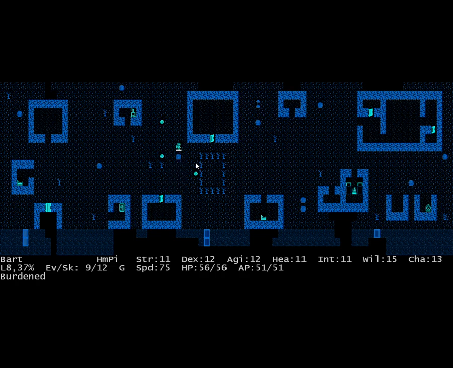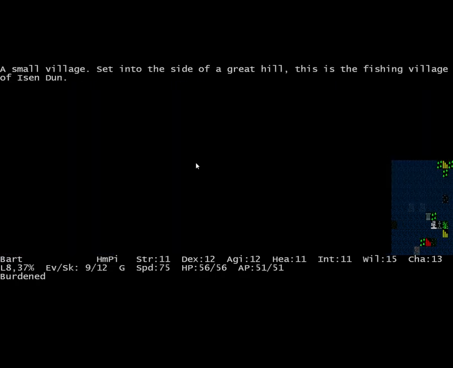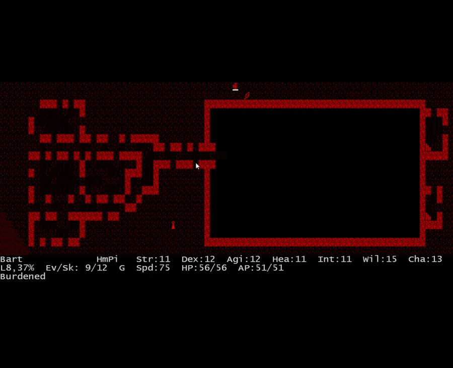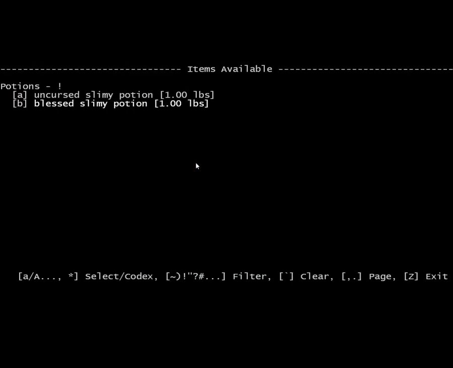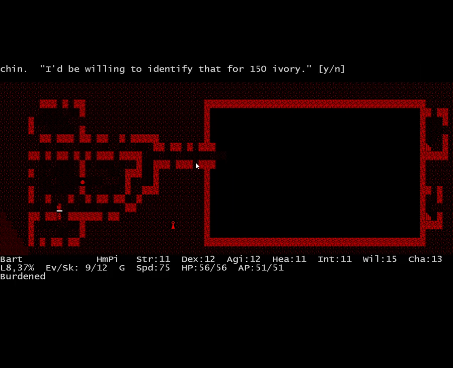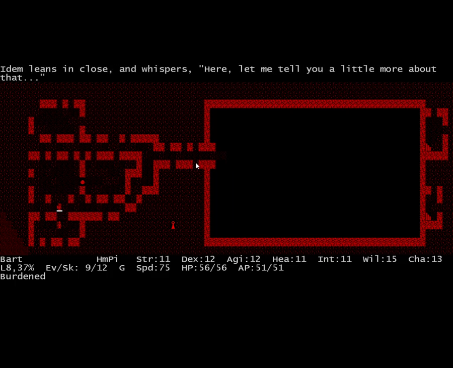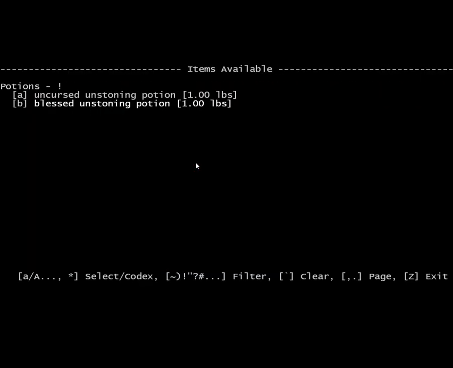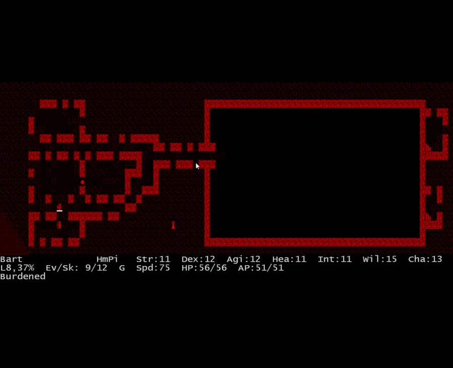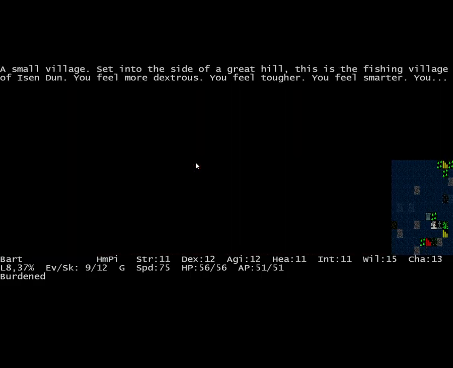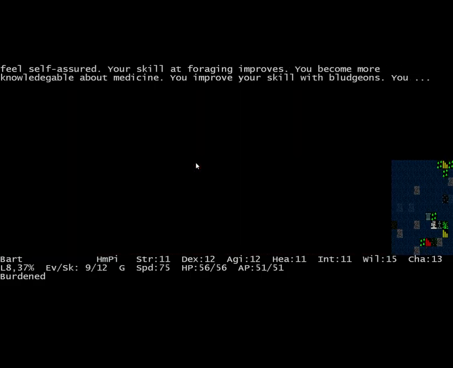And with this ivory, just to be safe, we could go up here again and identify some stuff that we might need in the dungeon. The slimy potion. For 150, that's an unstoning potion. And the other one is an unstoning potion too. Okay, we've got two unstoning potions now. Not bad. Now, let's go and finish our first quest.